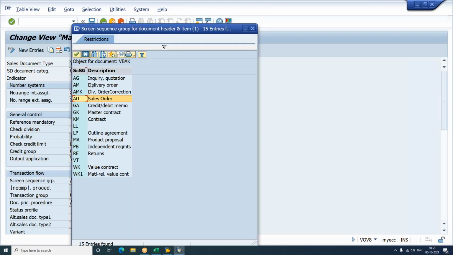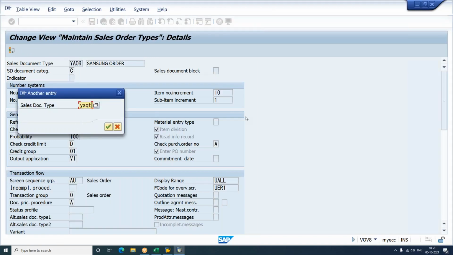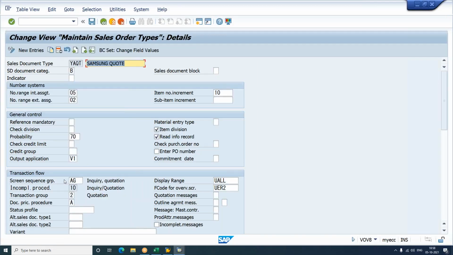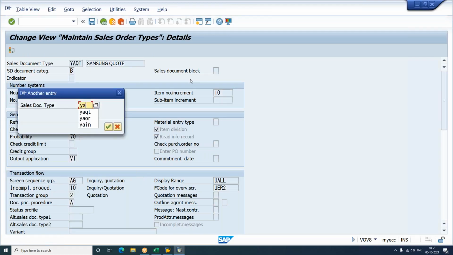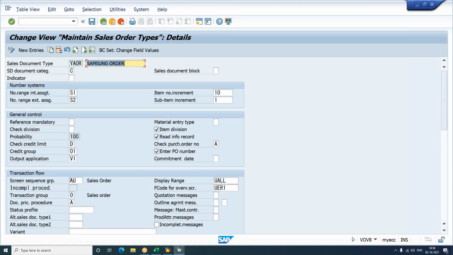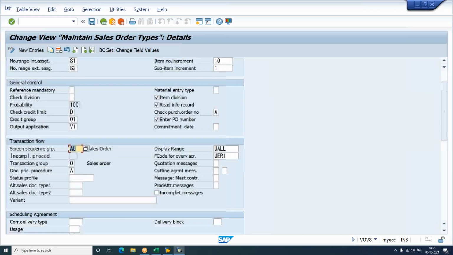For quotation, for inquiry document type, we maintain it as AG. For contracts, we maintain it as GK. For credit memo, GA. What screens need to be displayed for which document type? That will be maintained with the help of this particular field. I can show you for quotation. So if you work with YAQT, for quotation, it has been maintained as what? AG. Okay, quotation screens need to be displayed. In the same way, for order, AU, order screens need to be displayed. That's how this field is going to work.